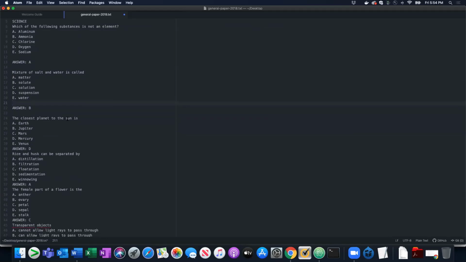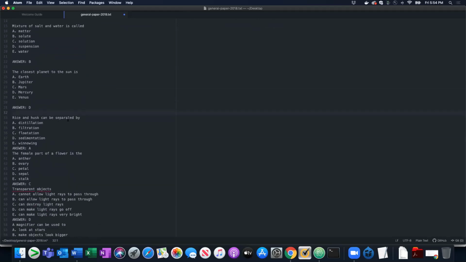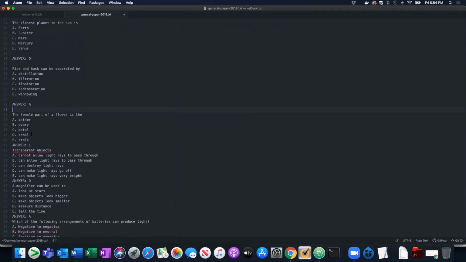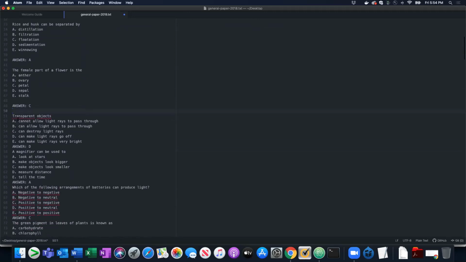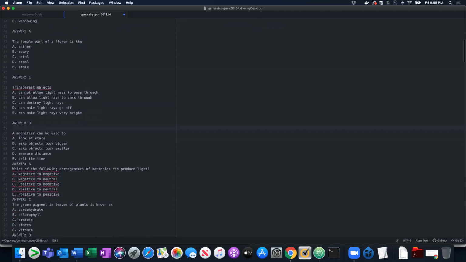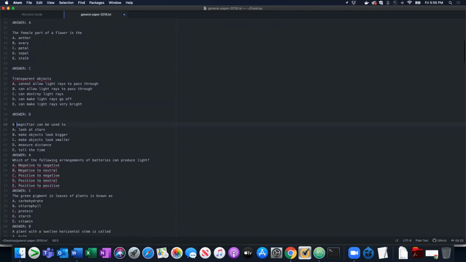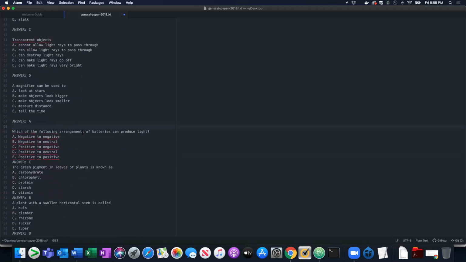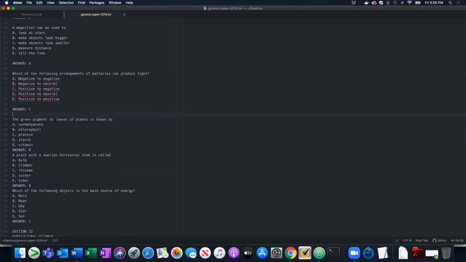Now, "the closest planet to the sun is," another space, another line. "Rice and husks can be separated by," another line. "Female part of the flower is," another line. "Transparent object," another line. You're following where I'm going, right? Then "a magnifier can be used to what?" Another line. "Which of the following arrangements of batteries can produce light?" Another line. "A green pigment in leaves of plant is known as," another line.